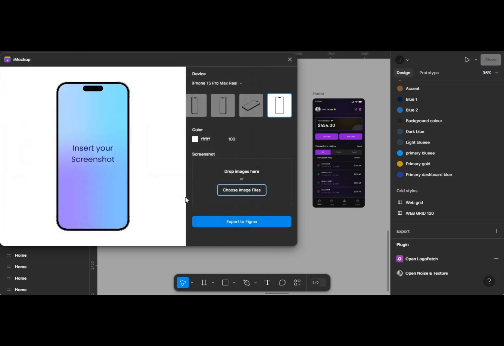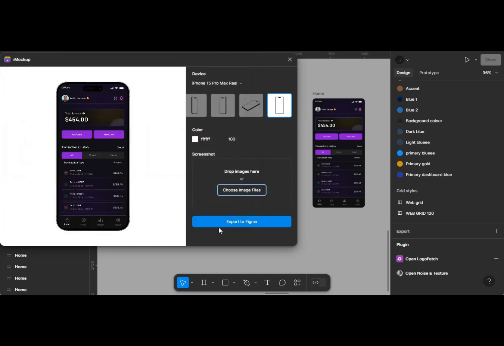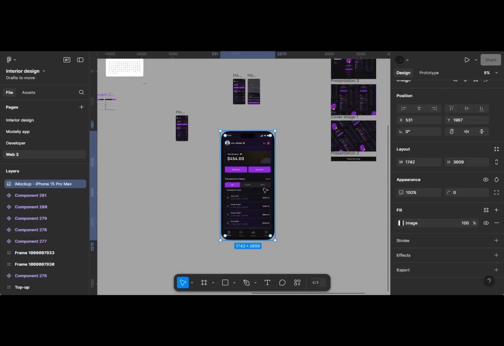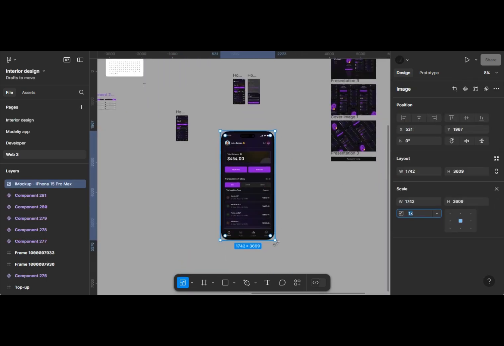So you export this plugin to Figma. After it has been exported to Figma, reduce it. You can scale it using the scaling tool. So scale everything to fit whatever design you're working with.